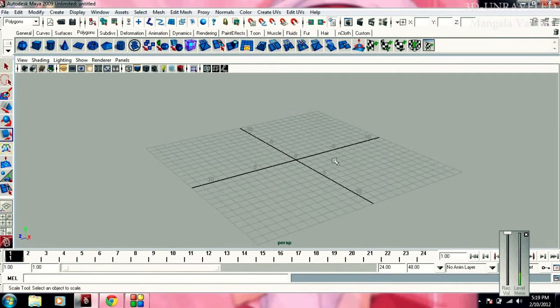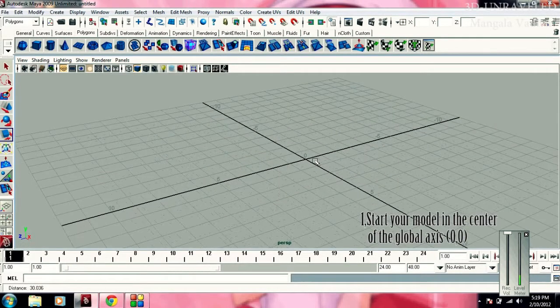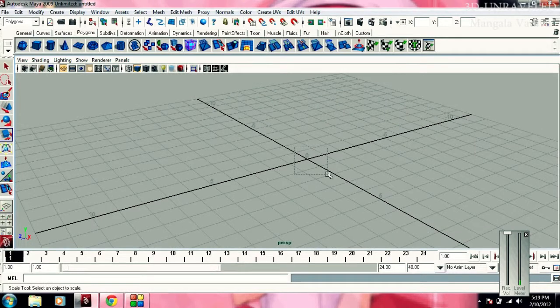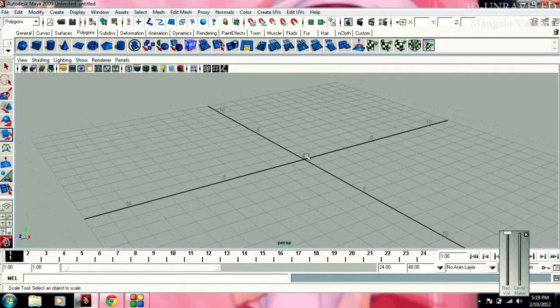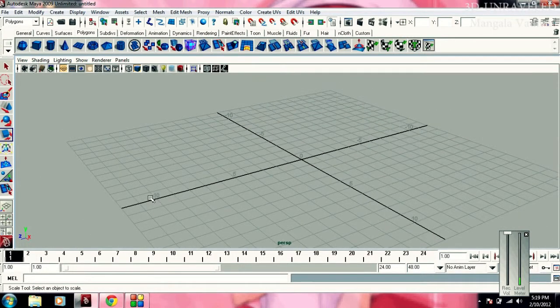The first point is always remember to start your model from the center of the global axis. So this is the center. You can see that 0 point over there where these two lines intersect. Yeah, that is the global axis.